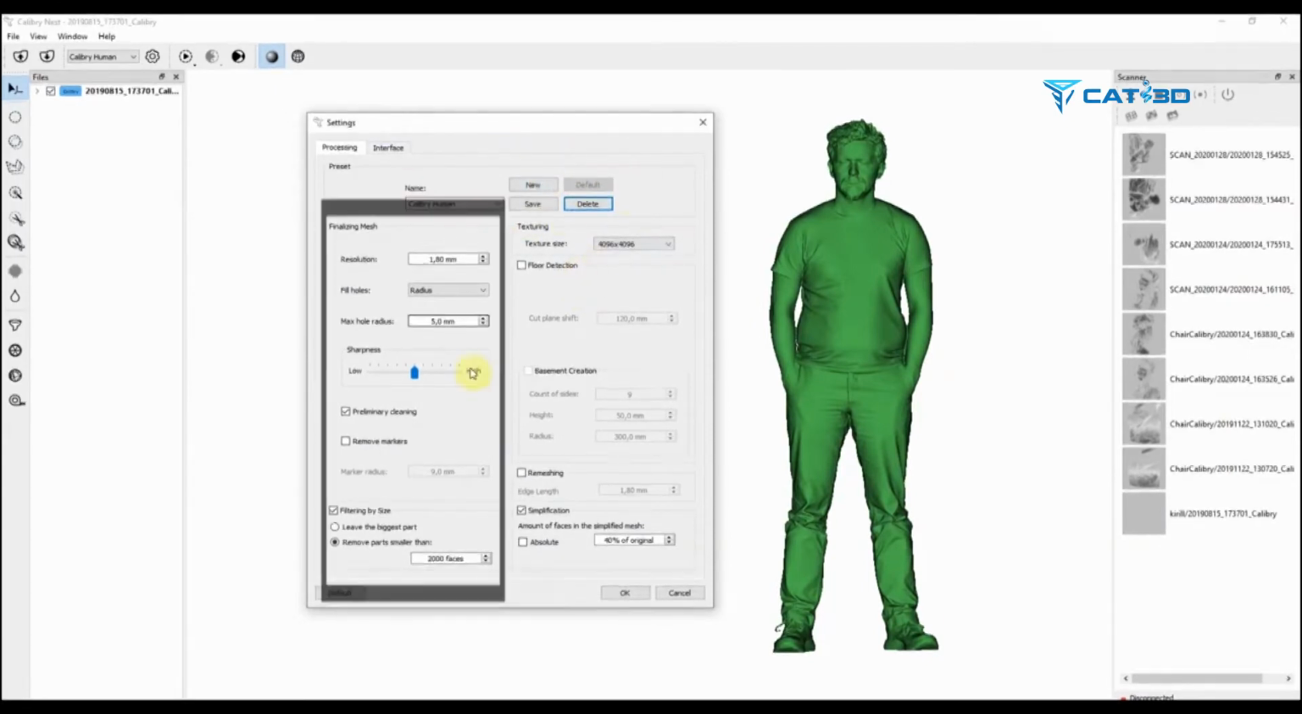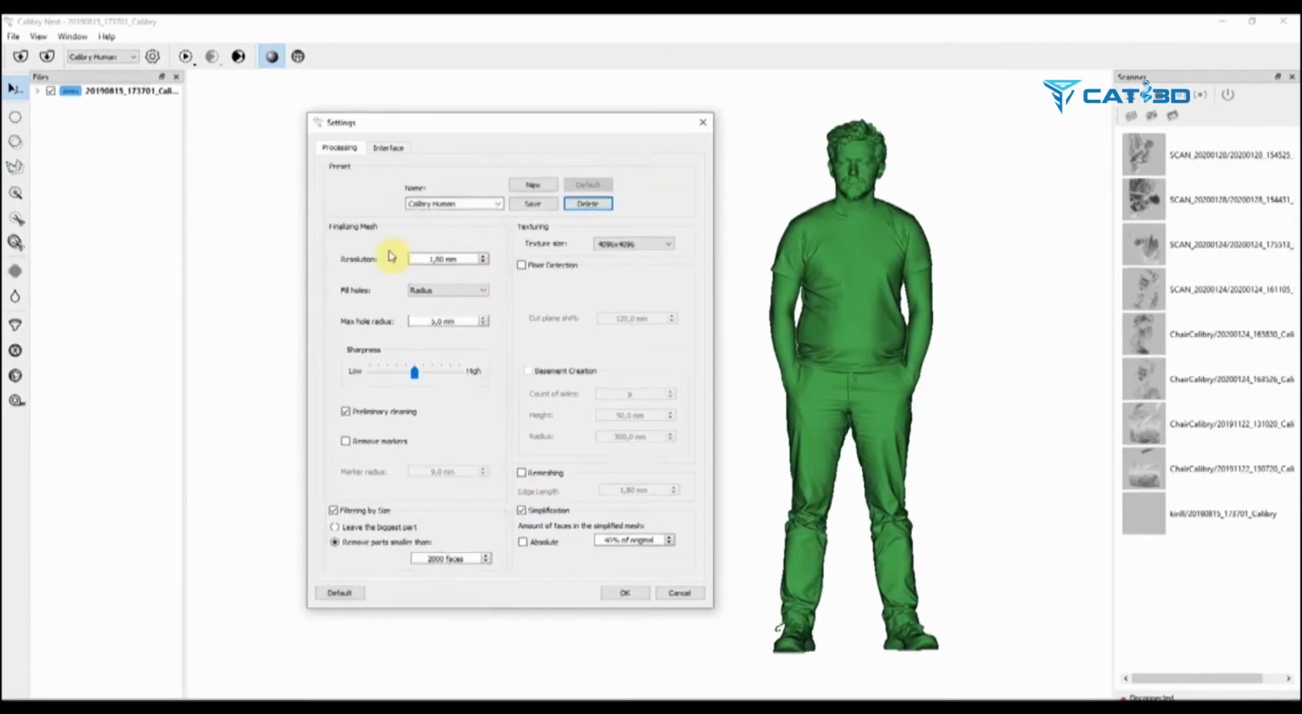Now let's talk about the most important settings that are necessary for creating a polygonal model. The values on the left affect the polygonal model, while the values on the right create additional information and affect texturing, so most likely you will be interacting with the values on the left the most. The very first value here is resolution.